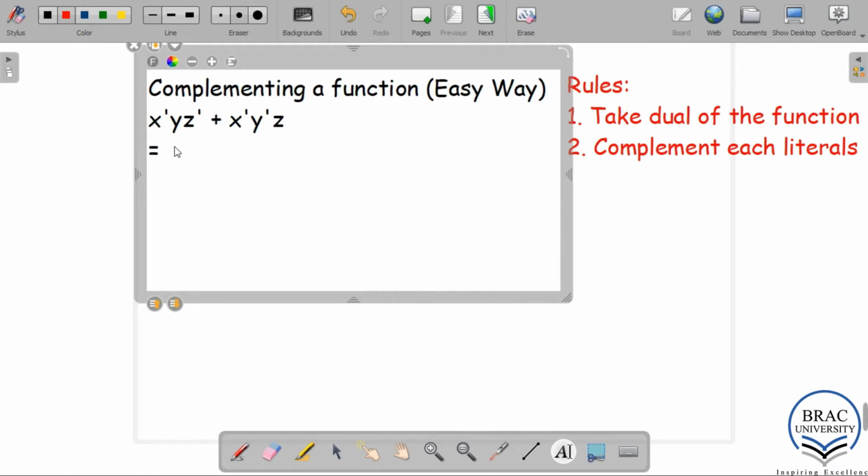We have already learned the rules of duality, I guess. In case of duality, we have to change the operators and identity elements. That means we have to change those pluses into dots and those dots into pluses. That means we have to change between AND and OR, and between 1 and 0. So this is the duality principle. Right now, we're just going to follow those rules to do the first step of complementing a function.